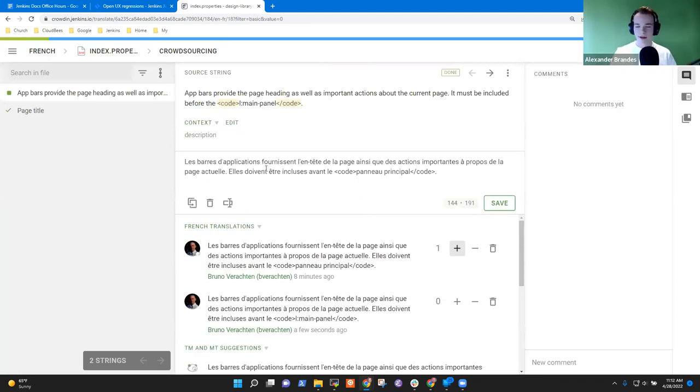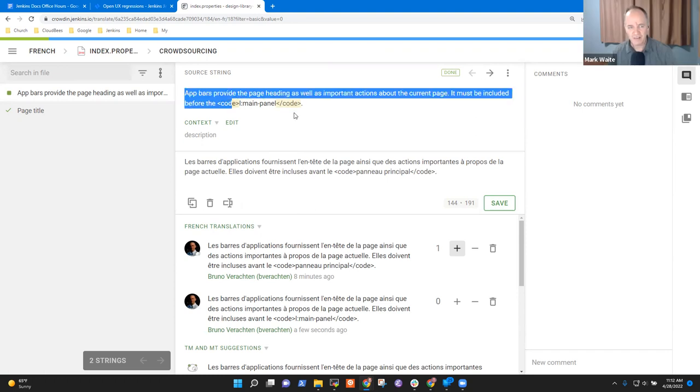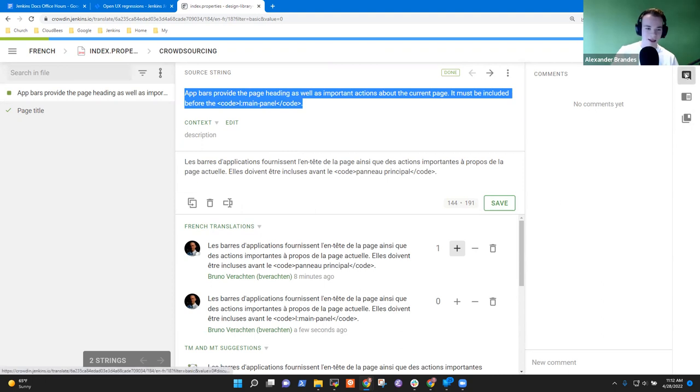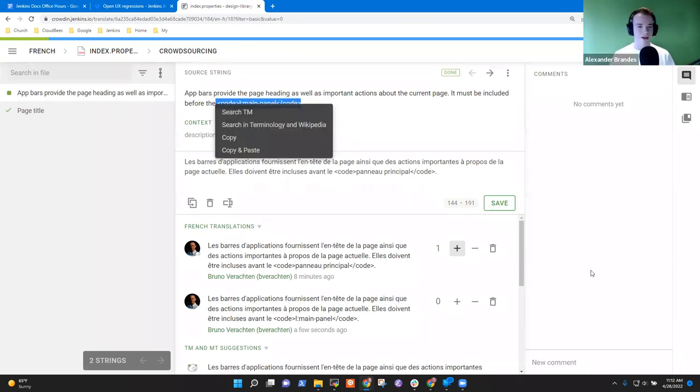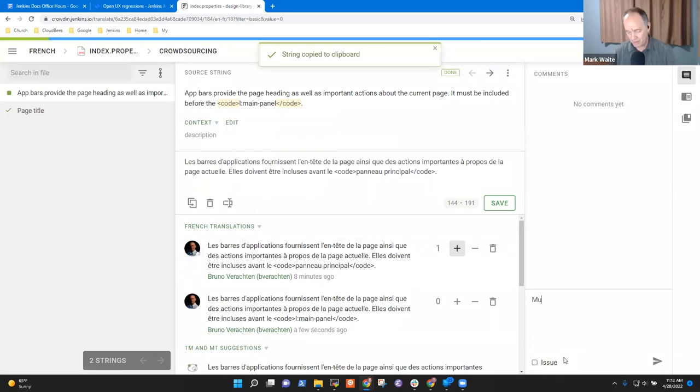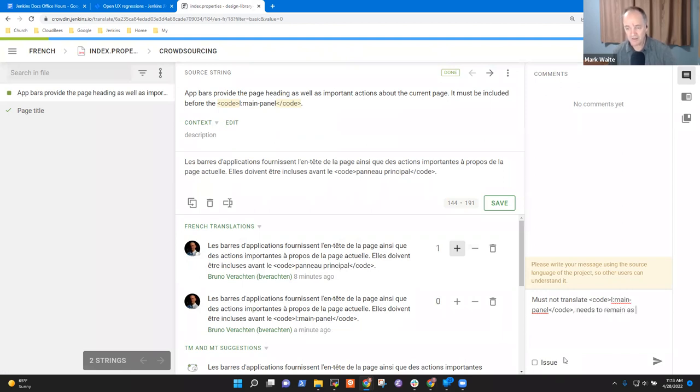And if you select the string on the right, you should see no comments at the moment. Select the string on, okay. On the right-hand side, you have the no comments bar. At the bottom of this bar, it says new comment. Oh, new. Okay, so I can just put a comment here. Okay, good. You could basically highlight and say, hey, the stuff in the code brackets shouldn't be translated because it actually reflects the code. Right. Must not translate, needs to remain as is, because it is code. It is a code fragment.